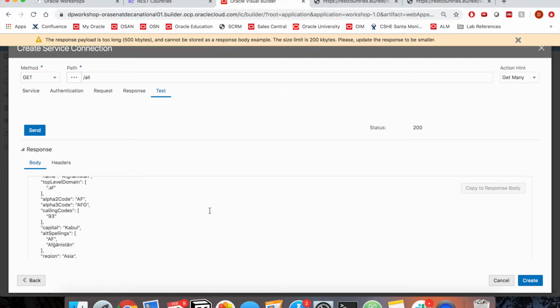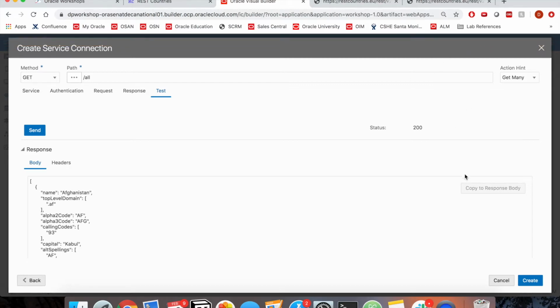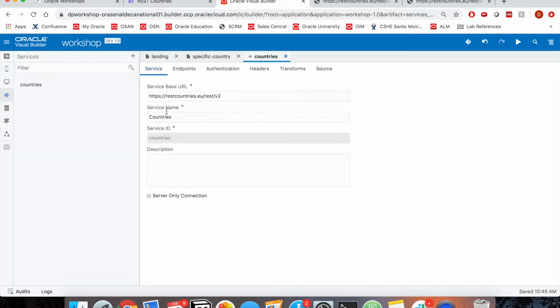And because this response is so long, and there's so much information about all these countries, you'll get a warning message that says this payload is too long. So you can actually just ignore that. But okay, so let's go ahead and click create. It's all good to go.